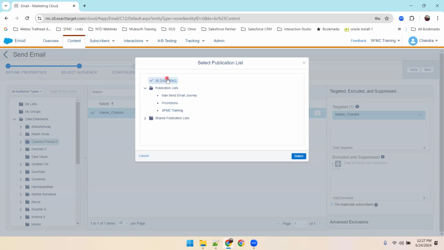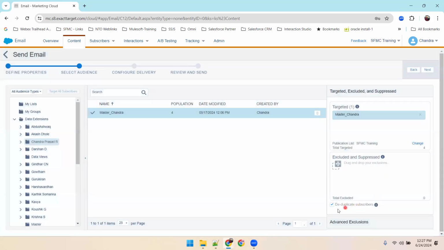You have to select one publication list, which is all subscribers, or any other publication list if you have created it. Which one is the default? All subscribers. And don't forget to ask the client whether you have to go with deduplicate or duplicating it. Select the checkbox. Duplicates will be removed with respect to email address. If unchecked, it will be repeated.